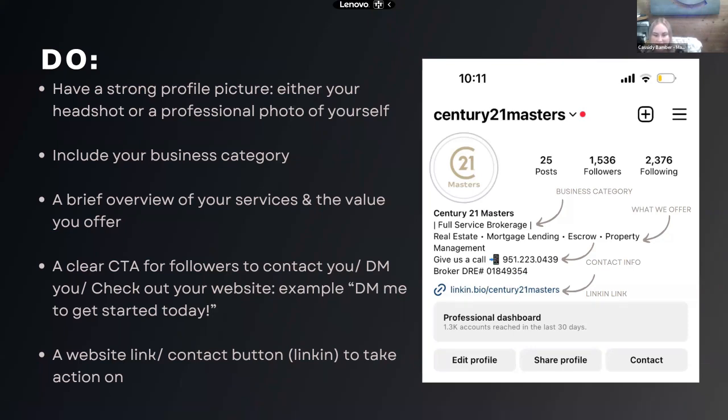So for ours, we have Linktree, and I promote Linktree a lot because I think that it's super clean and clear when people click it. If you have a website, then that is awesome too. I think for a while we had our Century 21 website, but as you start to make different things, Linktree is awesome.